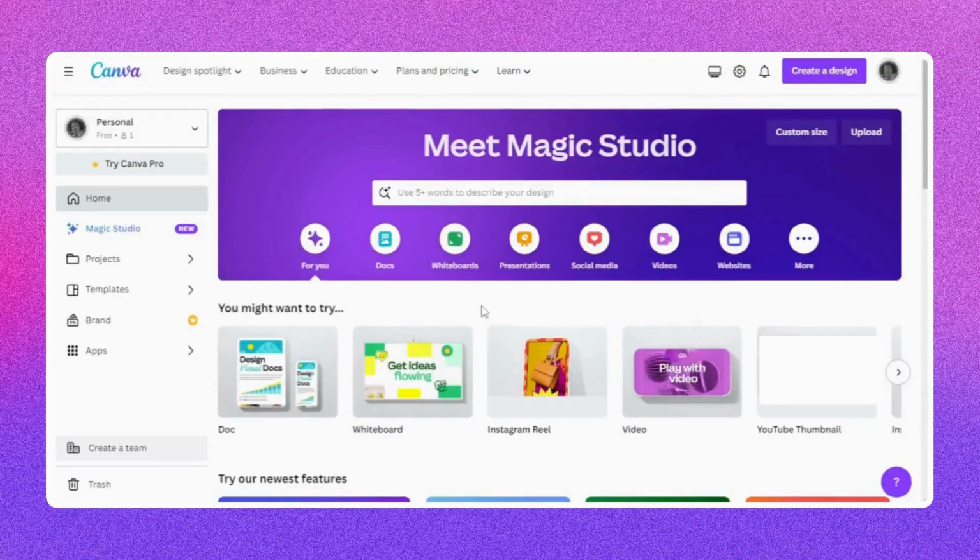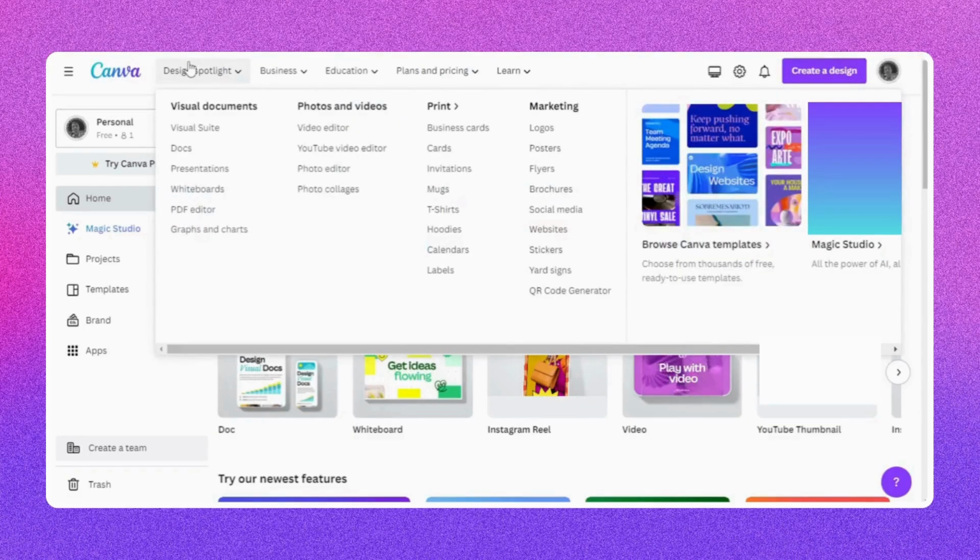The home page starts with the upper bar, which begins with the design spotlight, which is a category for each design area like photos and videos. Inside them you've got photo editors and video editors. And then you've got the print, all the things that you could print, you could just design them in this category, like cards, invitations, mugs, t-shirts, and all that kind of things. And then the marketing, logos, and posters.